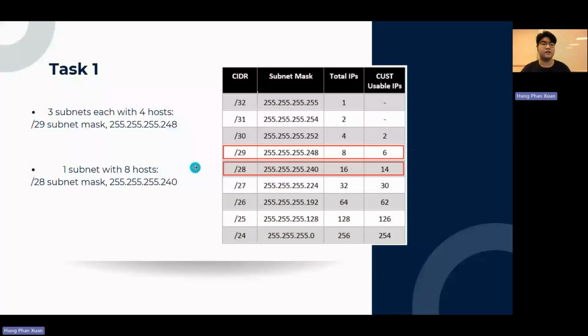Our first task is to allow for 3 subnets, each with a host. We'll be using a /29 subnet mask, which will provide each with 6 usable IP addresses. For the 1 subnet with a host, we'll be using the /28 subnet mask, which will provide 14 usable IP addresses. By doing this, we're sure that we're following the requirements of the least and minimal subnet range.